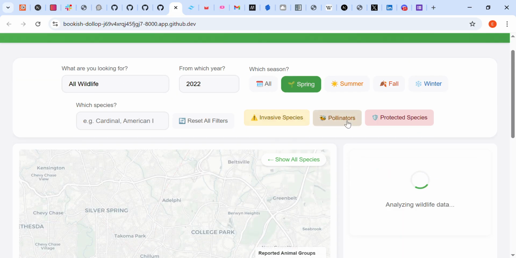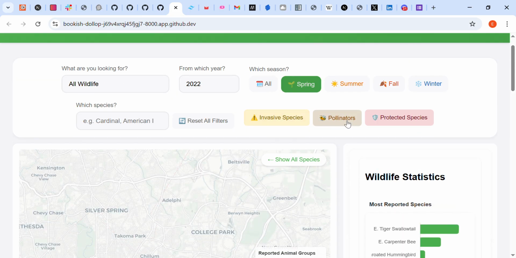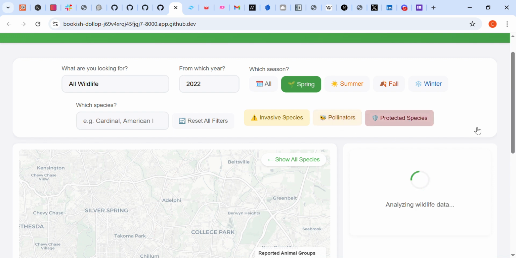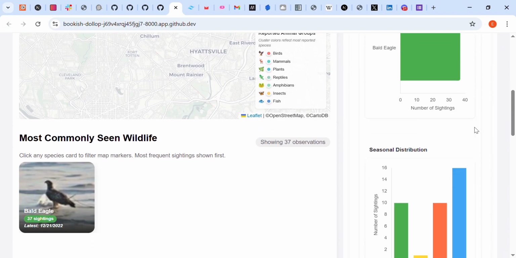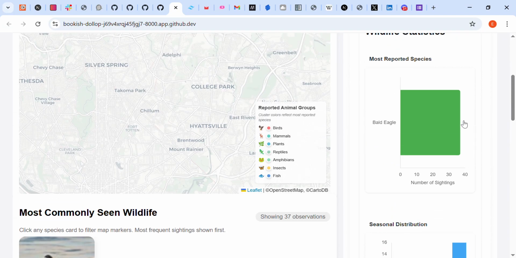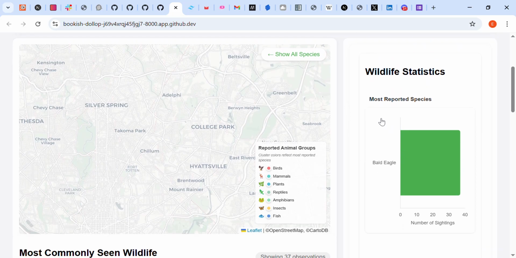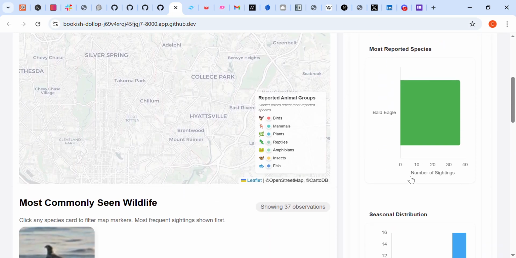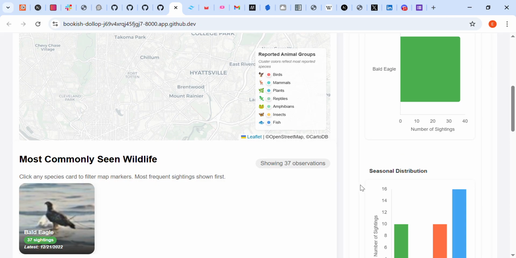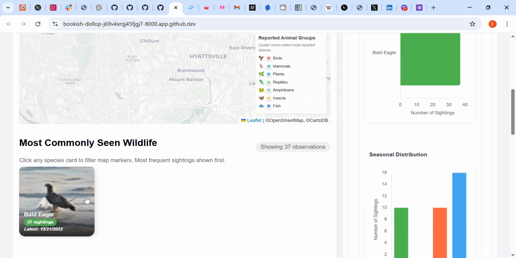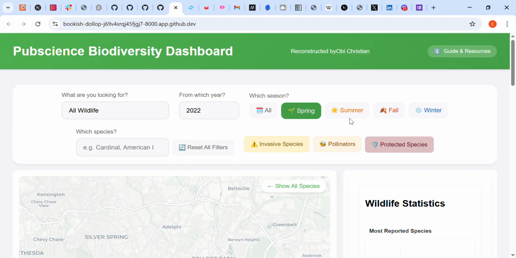So I can do for pollinators, right? And it will show me for pollinators. I can do for protected species, and it will show me as well. And for this one, the only most reported was bald eagle. There was no other species. I think it's just only the bald eagle. Okay, I think that's for that.